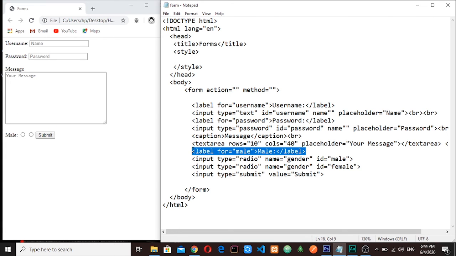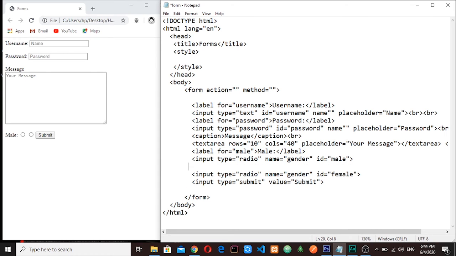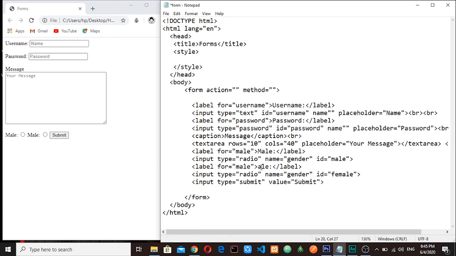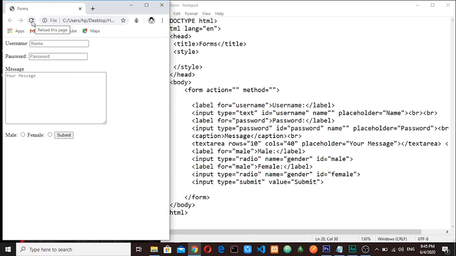Let me copy this and paste it above the other one, above the female. Let me save it, refresh. You can see. Let me change the text here to female. Save it, let me refresh. You can see now male and female.